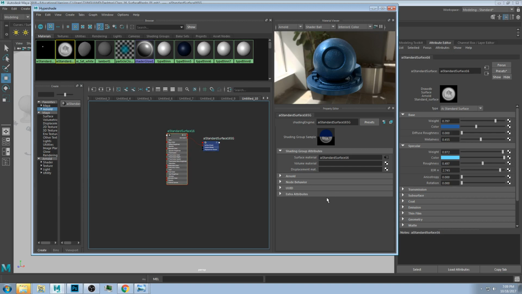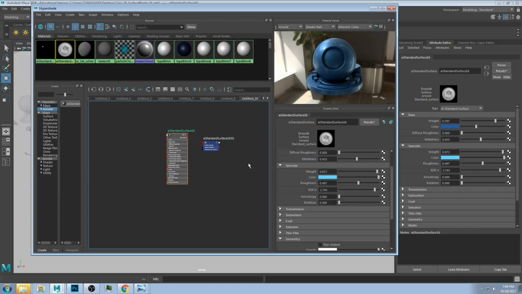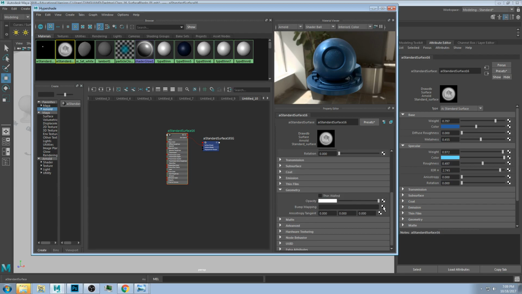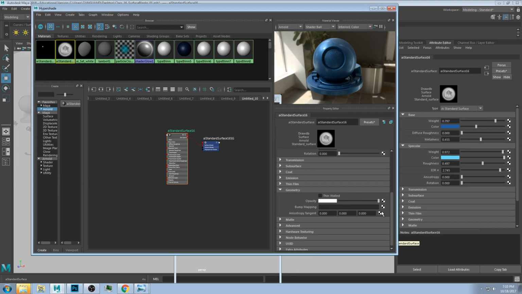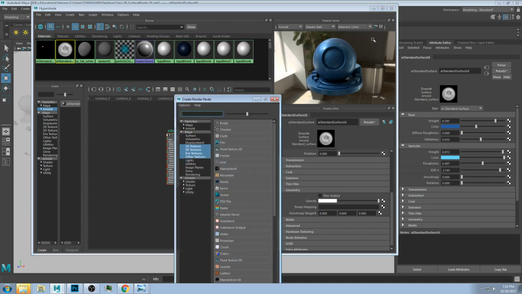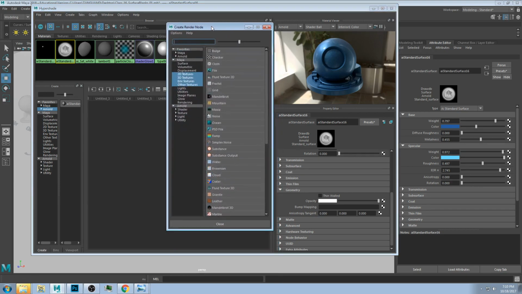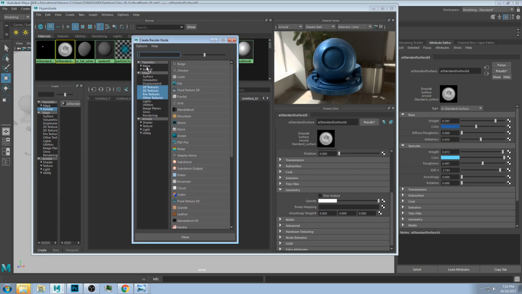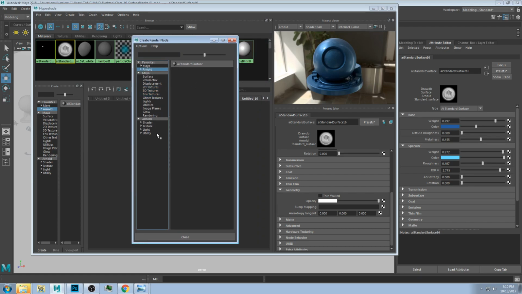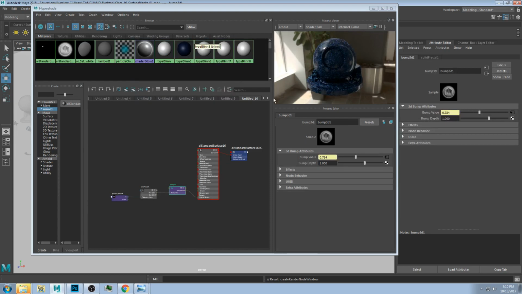To get a bump map, you just get your shader. We come down here, we click this, and then it's going to ask you what you want to plug into your bump map. I'm going to go for the solid fractal, which is just a noise pattern.